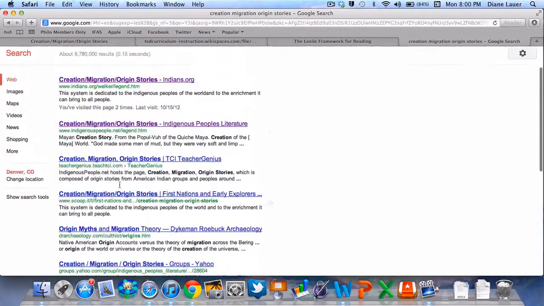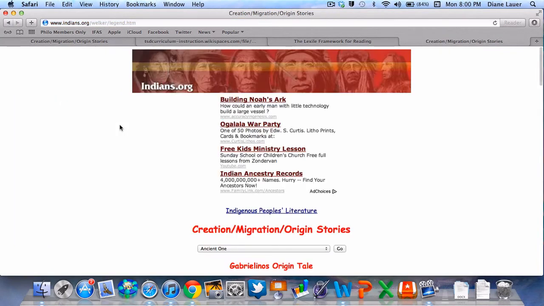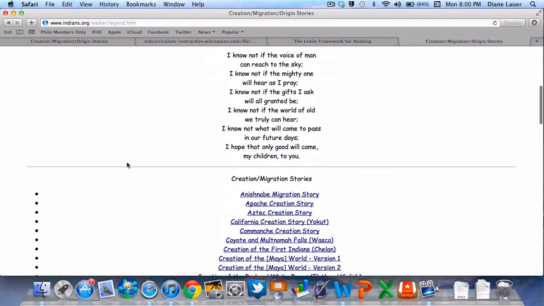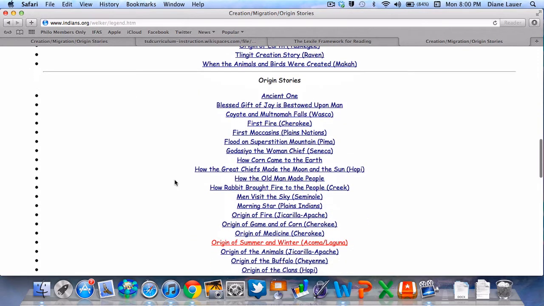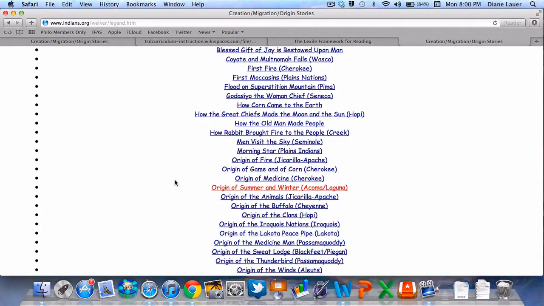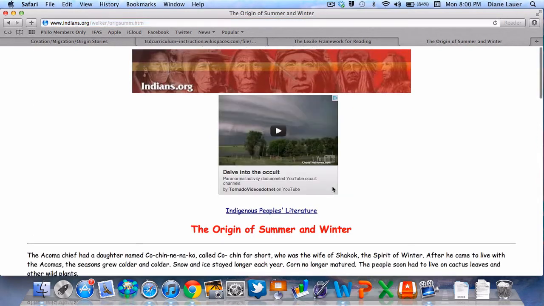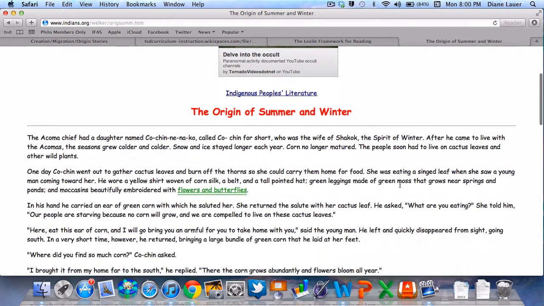Literally, there are many, many. So I went to the first hit, and I see that there are lots of creation migration stories and origin stories, lots of great things to take a look at. This one jumps out at me, Origin of Summer and Winter. It comes from the Acoma Laguna people, which is just west of Albuquerque in New Mexico, so that has some close proximity to us. So here's the text, The Origin of Summer and Winter.